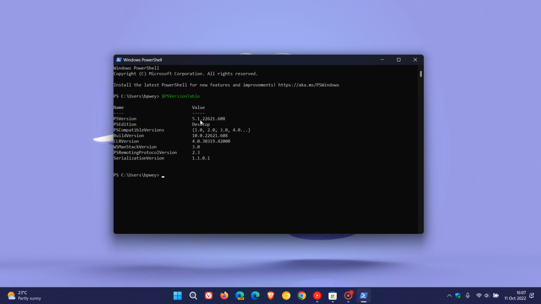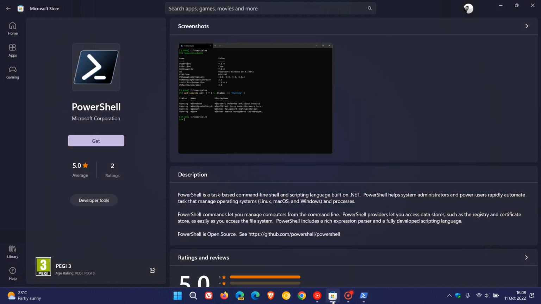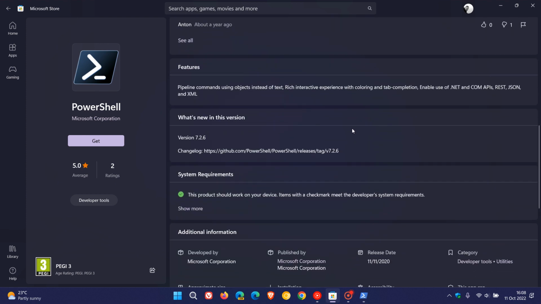And I haven't upgraded. I'm quite happy with version 5.1 as I don't need a newer version. Now, if you want to upgrade to a newer version and you are running Windows, the easiest would be just to head over to the Microsoft Store, do a search for PowerShell, and yeah, you can get PowerShell and install the latest version, which is already right up at version 7.2.6 already.